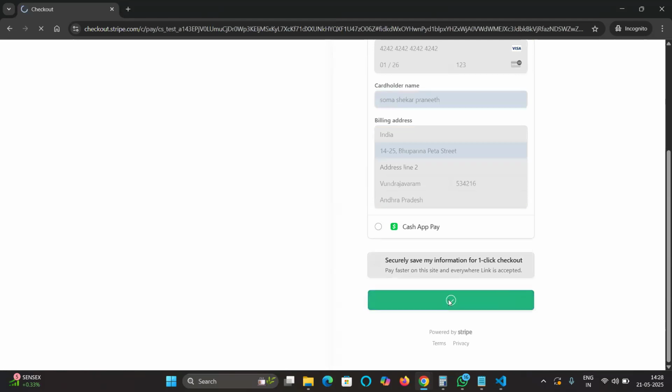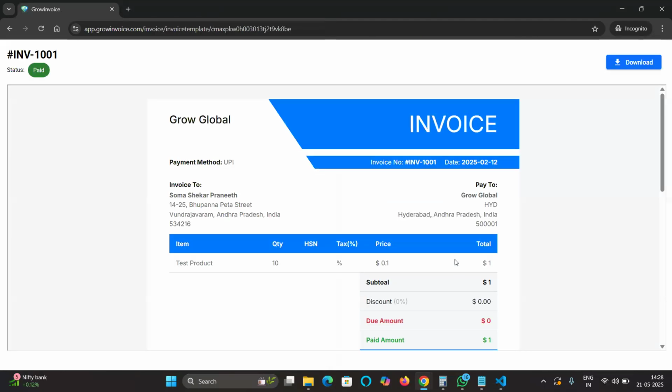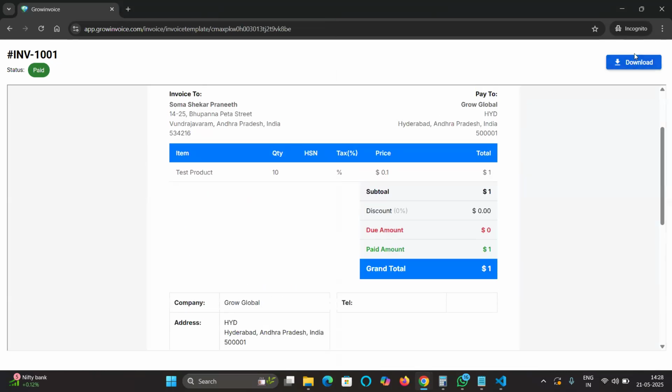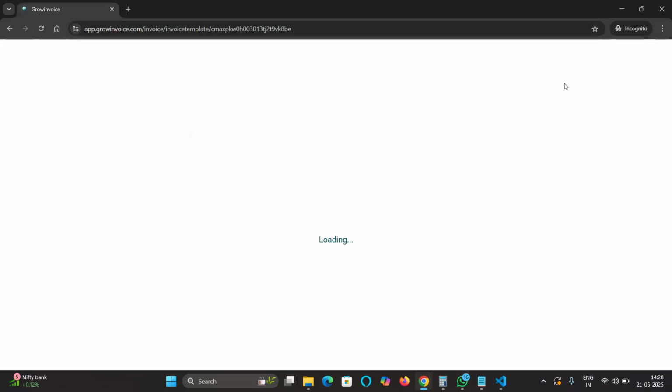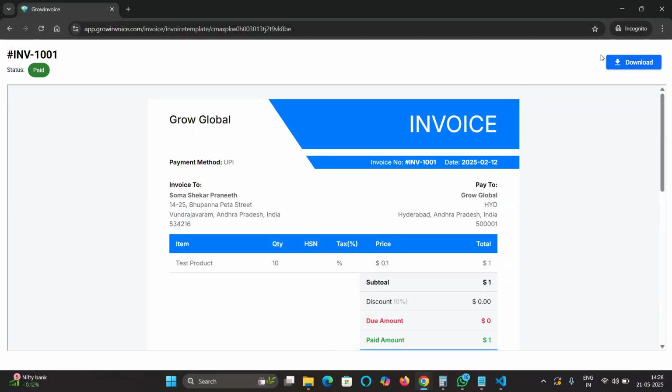Okay, so once I click on this, it will show the status as paid, and it won't show the payment button again. Even when they refresh the page, they won't get the payment with Stripe button again, because it is already paid. There is no due amount, so that's the case.